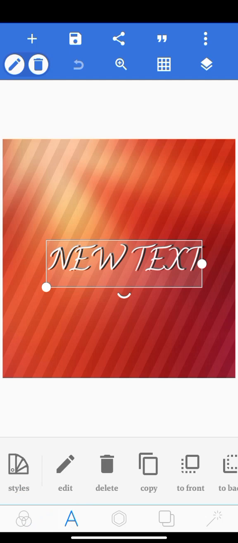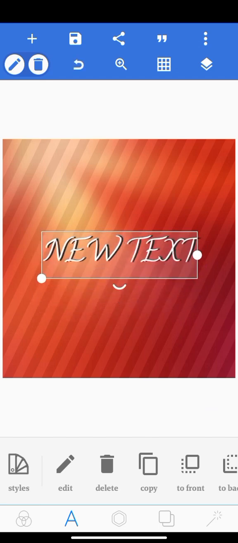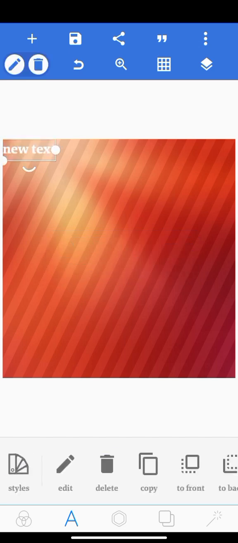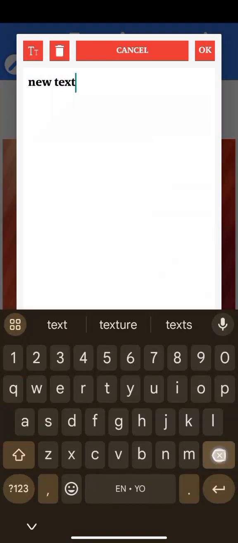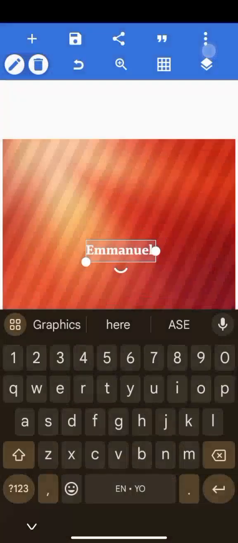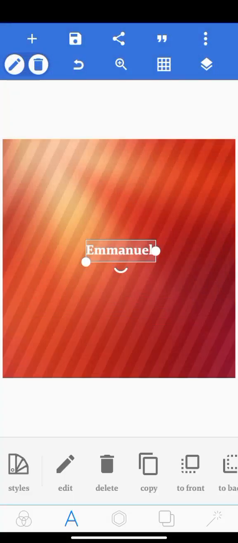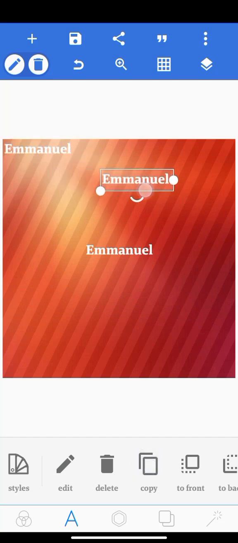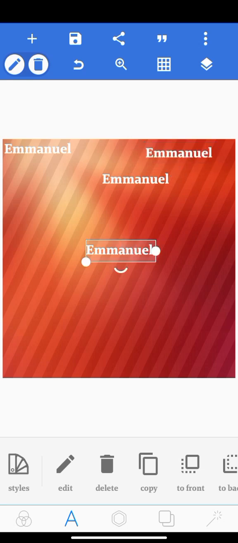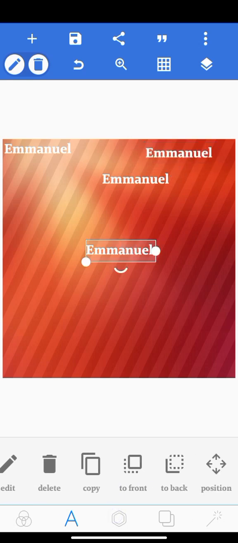Now the A icon, the major use is to add your text and to edit them. It's because I already have this new text that the background was brought in. Assuming I delete this from here, if you want to add a new text, you add text here. If you want to write anything inside, you can either press on this edit or double click on the new text. I'm going to just double click on the new text and write Emmanuel. So I have this like this. You can edit, you can delete, you can copy this here as much as possible. Then to front to back, we are going to be talking about the function of that very soon.